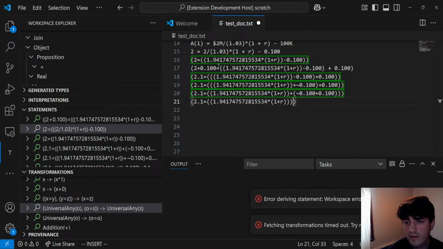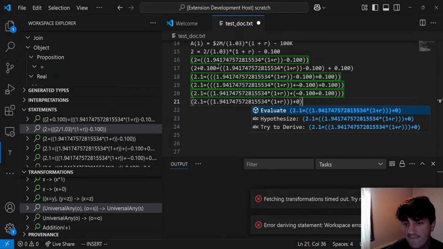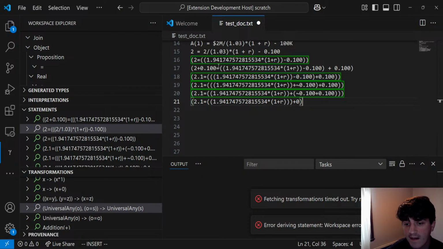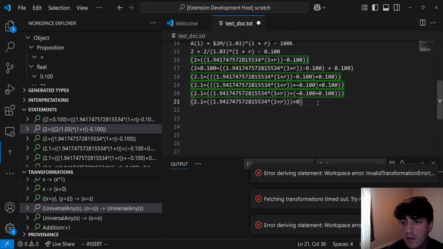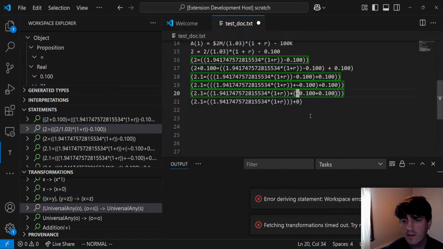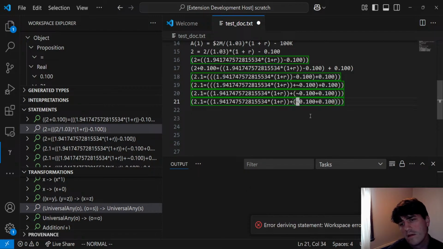Oh no, it doesn't just go away, it goes to +0. Okay, things are getting a little bit slow. What's the problem? Surely I can write this.